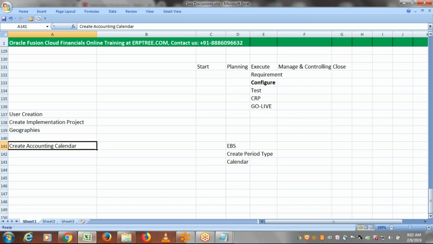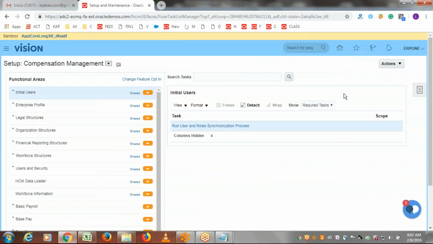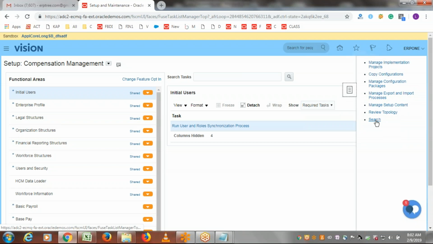Now we'll go and see how to create the accounting calendar. Go to the instance. Let's do it from our project. You can create the accounting calendar from the search page also. Which tasks you cannot create from the search page, we'll discuss whenever we reach those relevant tasks. Now go to our implementation project.